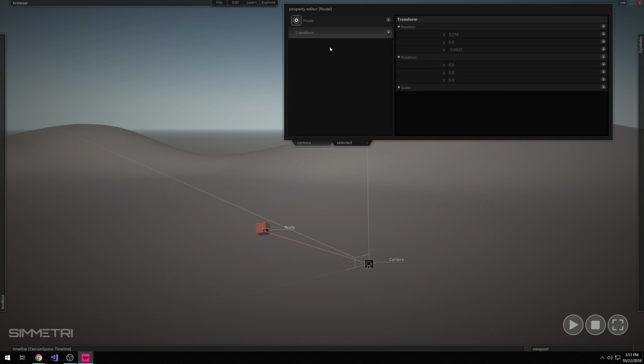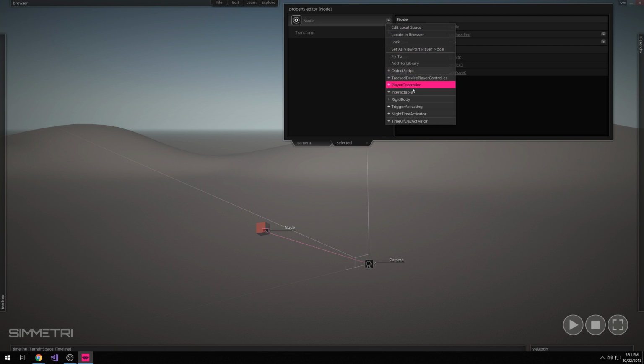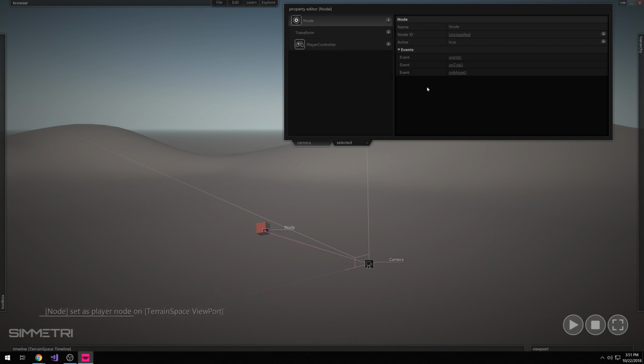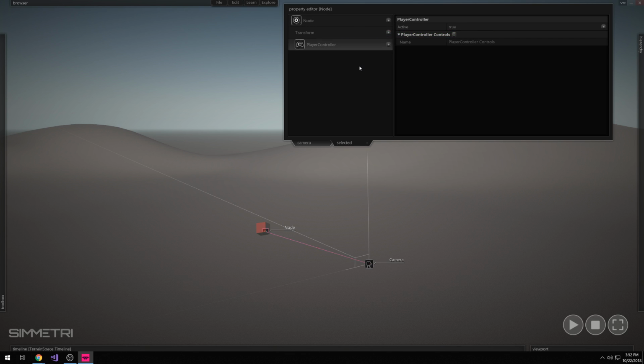On this node, we're going to hit this little button here, and hit a new player controller. This is now connecting this node to user inputs, like keyboard inputs, or MIDI inputs. Anything that can come in as an input. VR controllers are inputs, MIDI inputs, keyboard and mouse are also inputs, and gamepads are inputs as well.